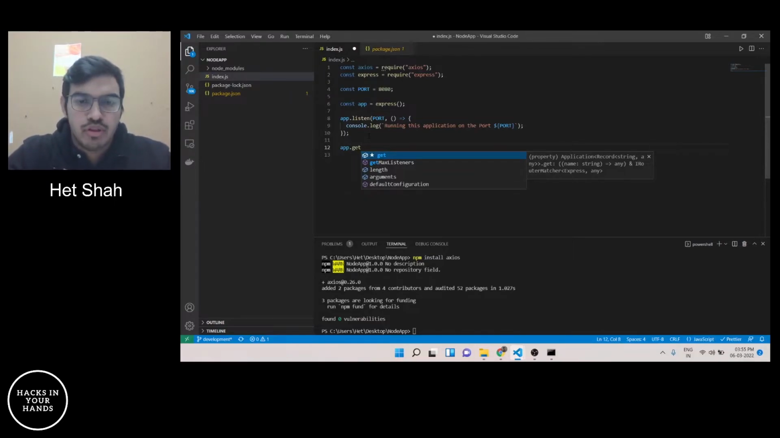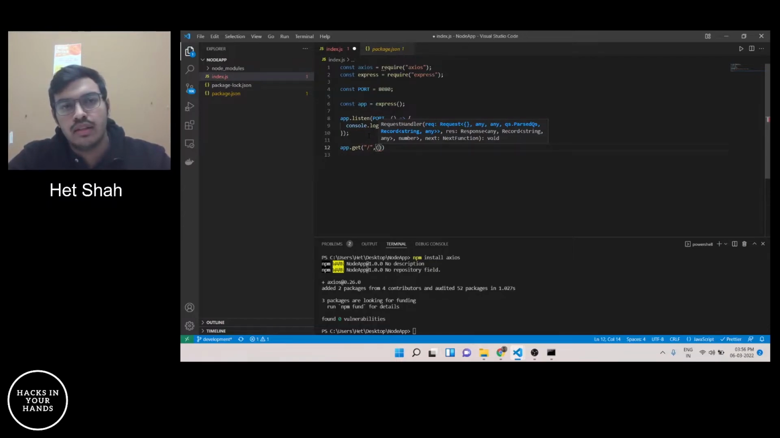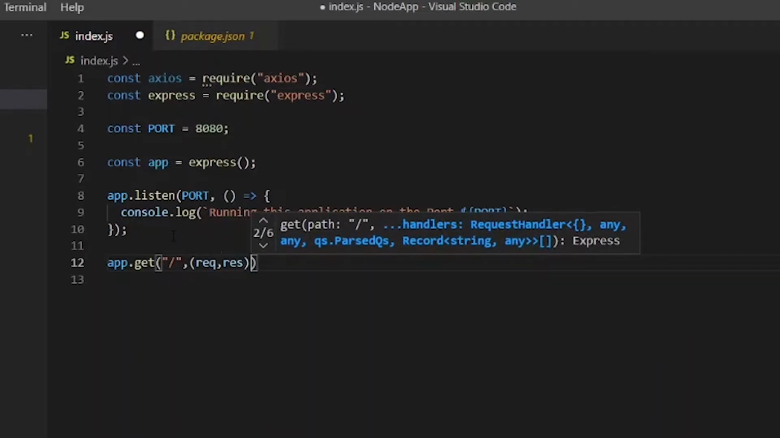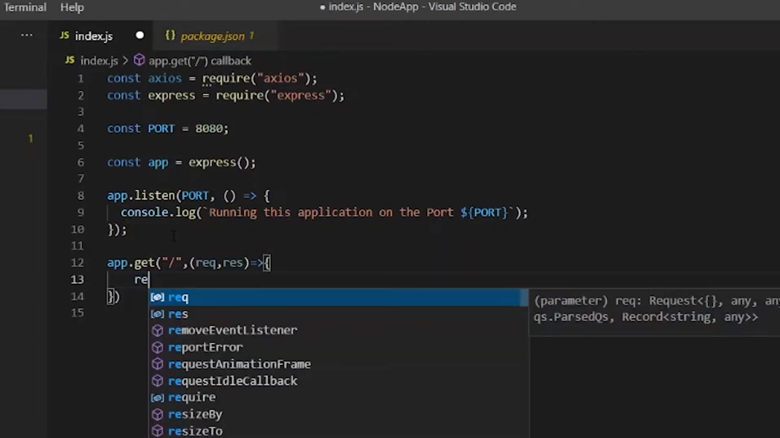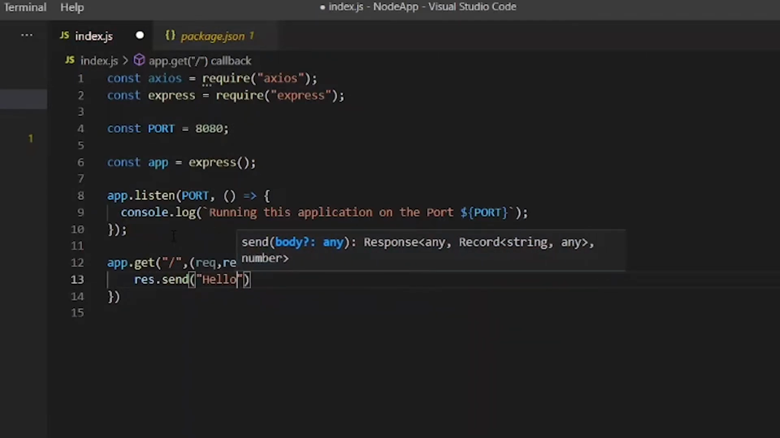So I will write app.get slash. Slash means the endpoint I want the request on. I don't want to route the request somewhere else. So if any request hits my server, it will come up here with request and response, and I want to send a response like hello there.